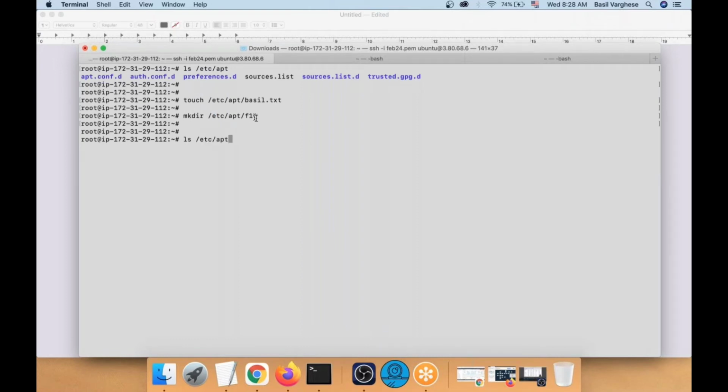I expect that f10 will be one of the outputs and basil.txt would be another output, because this file and this folder are located here. So run this command. Yes, there is basil.txt and yes, there is f10, right? All are created by me. This is created using the mkdir command. This is created using the touch command.